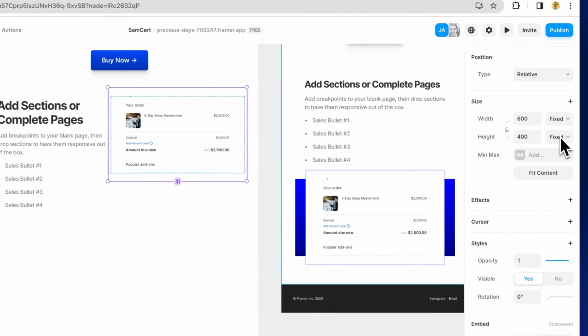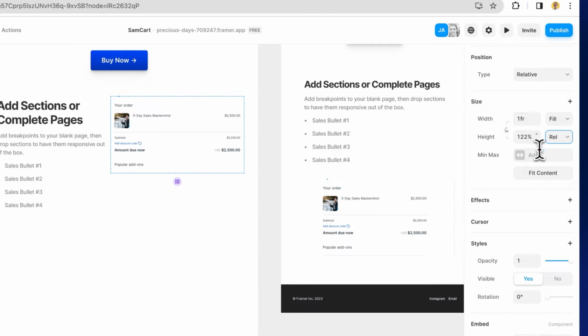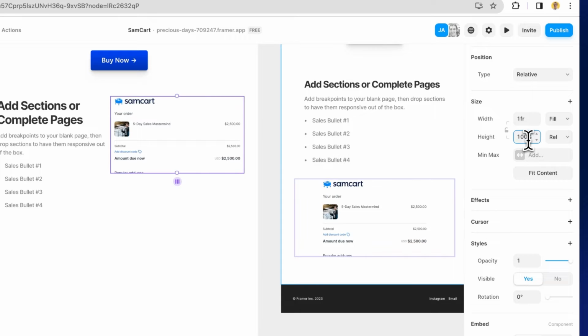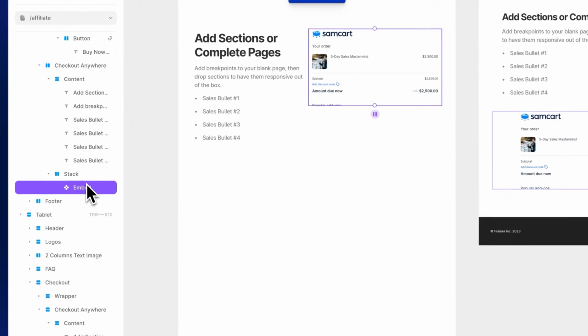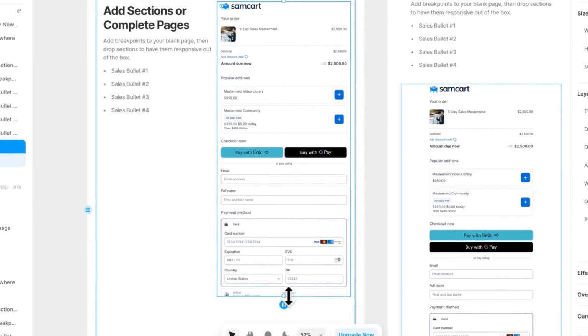We want this to fill the entire frame, and this will probably be relative 100%. And then we have to go one layer up to our stack and make sure that the height is correct. So let's drag this height down just to fit our checkout.